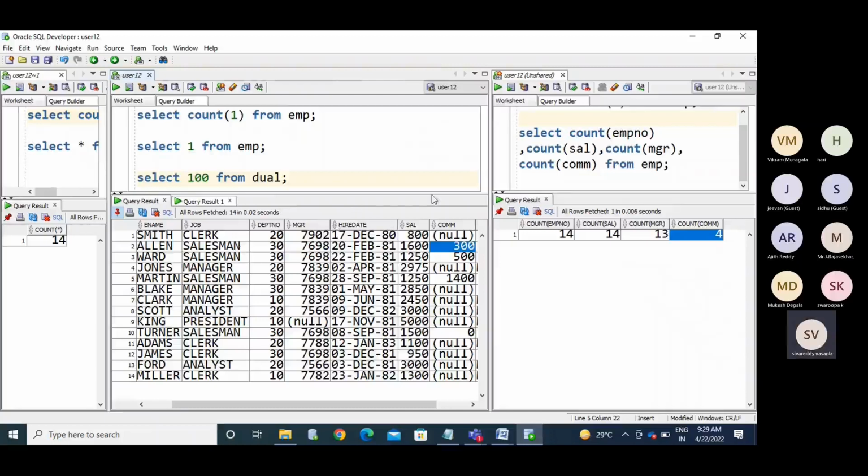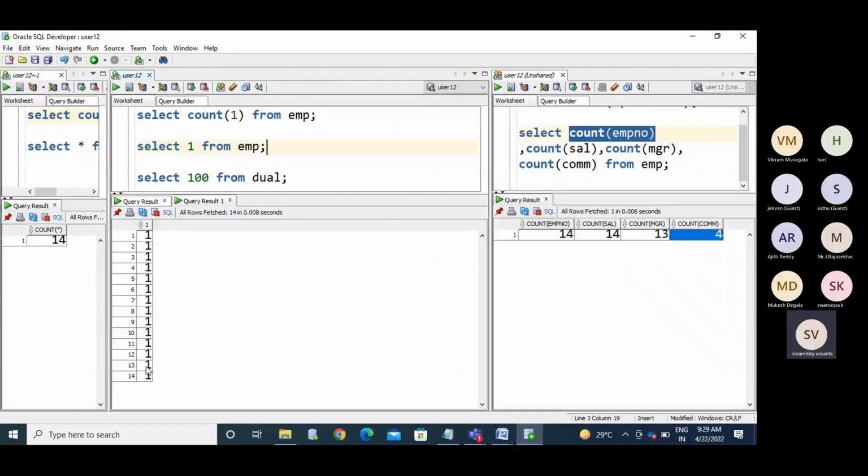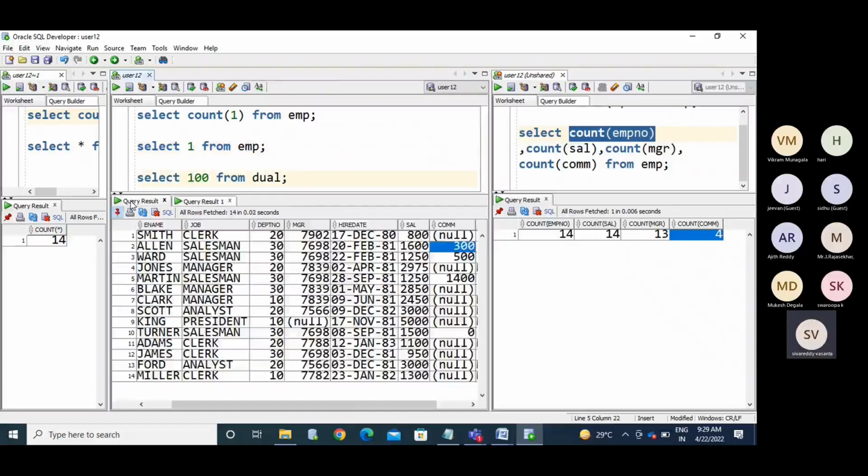Okay, so you are counting a count of employee number. Now if you hear what you did, count of 1. So when you say count of 1, what happens is select 1 from EMP. So you get 1 1 1, 14 ones displayed; okay, one displayed per record is going to help. Now you are using a count of 1. So it counts the number of ones, the number of not null values in the results, not null values, right?